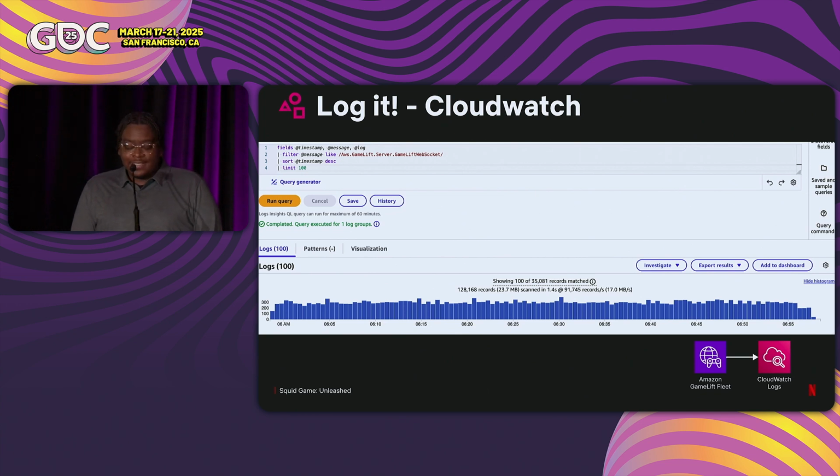Using CloudWatch Logs Insights, we can search logs across the entire fleet for issues that telemetry doesn't show us, including when the server process is failing before a game session is created, or how many game sessions have ended in the last 5 minutes. This required no additional infrastructure to manage.